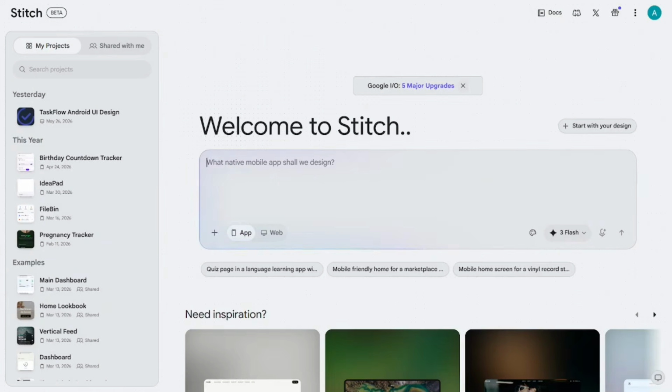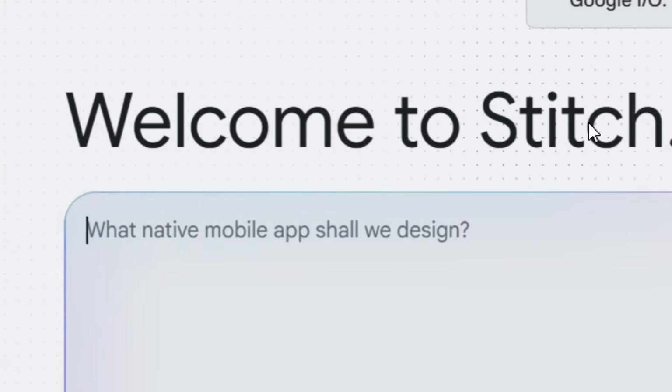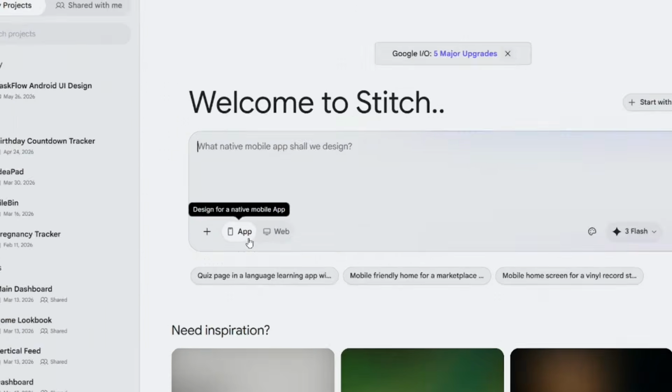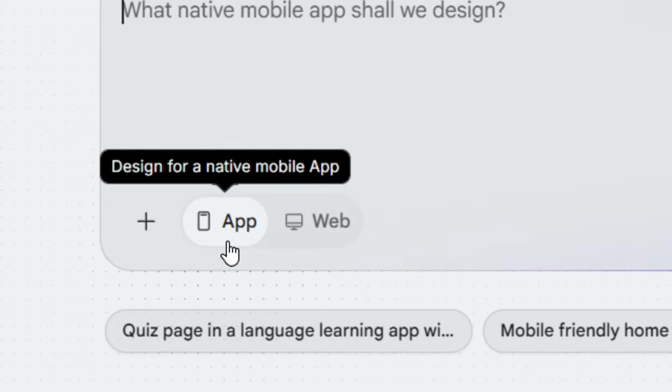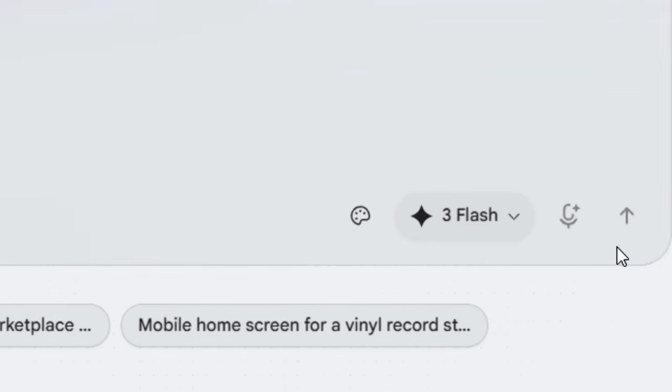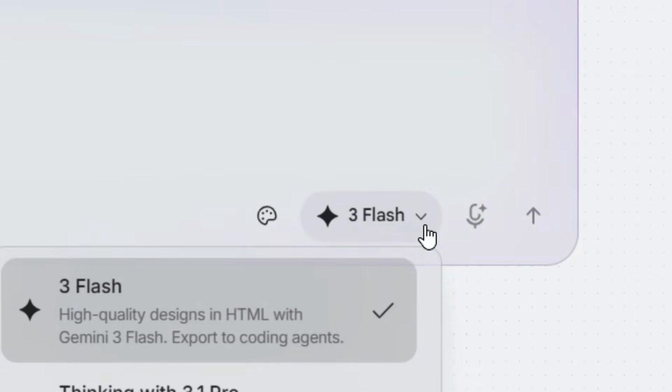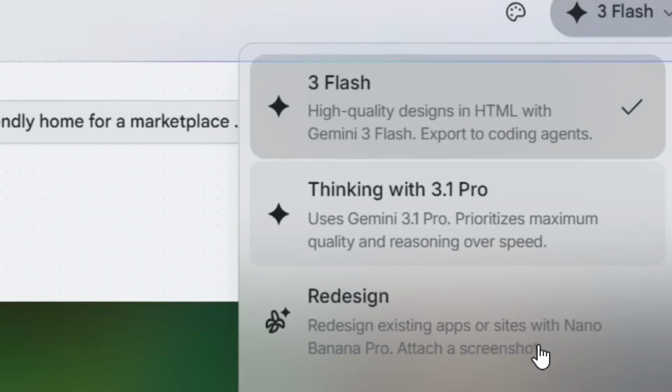So when you click on it, it's going to bring you right here where you can design your Android app. Okay, all that you have to do is make sure that app is selected. If it's not selected, just click on it and then select it. After that, come here to the model and click on the down arrow. You have the option to select any of these models.